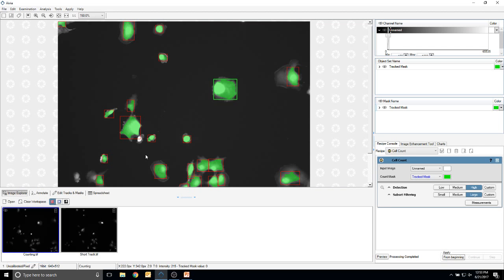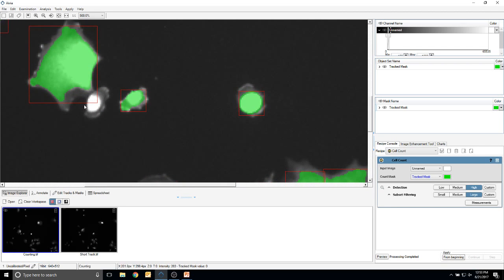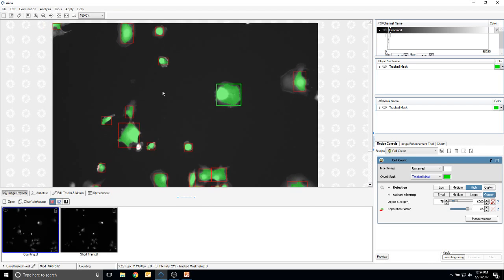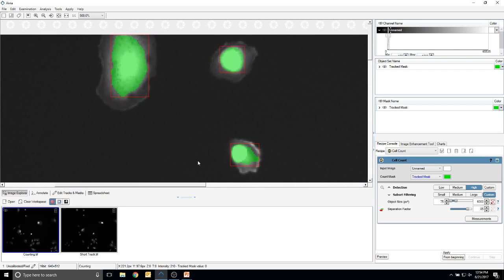Now, we might notice here is where we have that one little cell that didn't quite get detected correctly. To do this, we'll go to our subset filtering and lower this parameter. Here we can preview. We think this will work, but let's take a look at what happens when we get overly aggressive with our separation factor. Just like we see on the image before, when we set this too high, all of a sudden our image is broken into multiple different pieces.